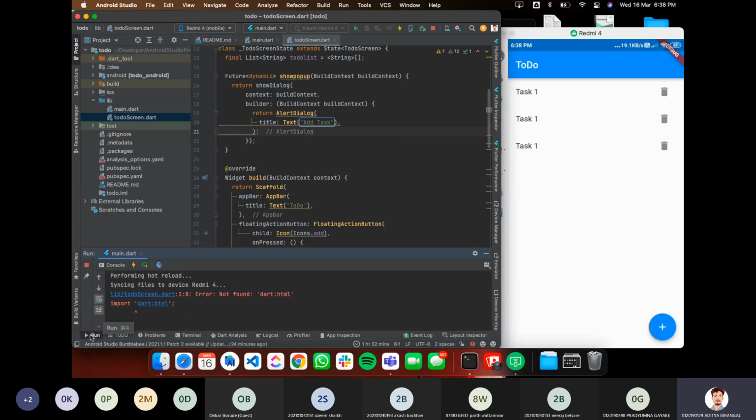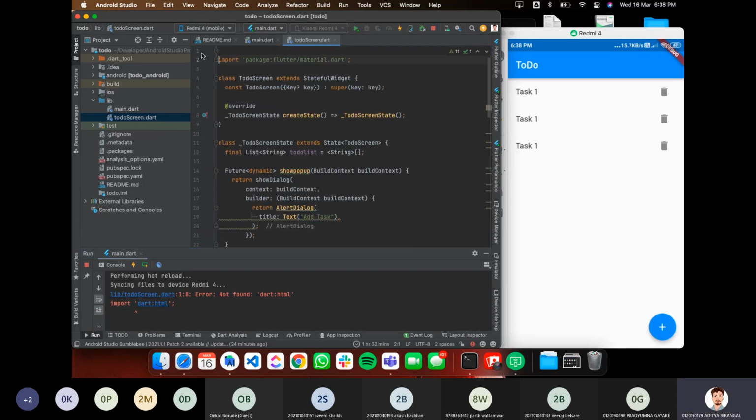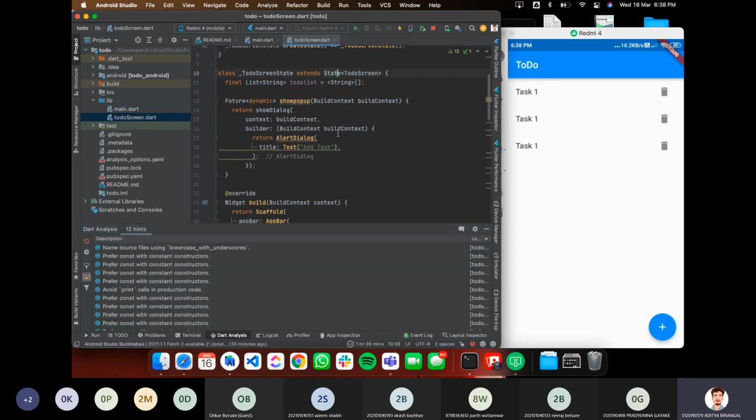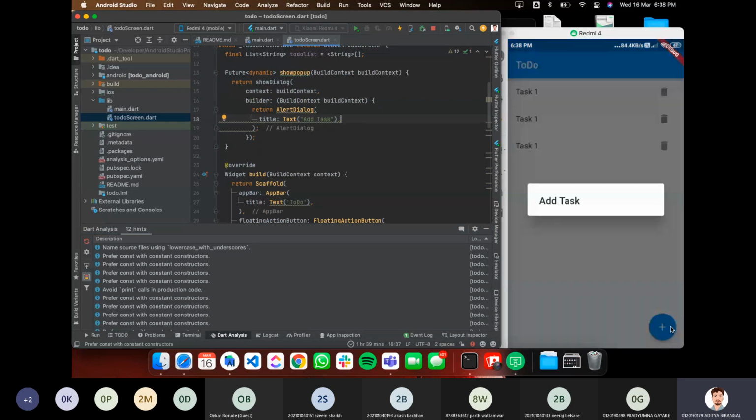There is an error. So this file I need to remove. Okay. And yeah, I will click this button once again and let's see, some title should appear there. So yeah, add task pop-up is there.